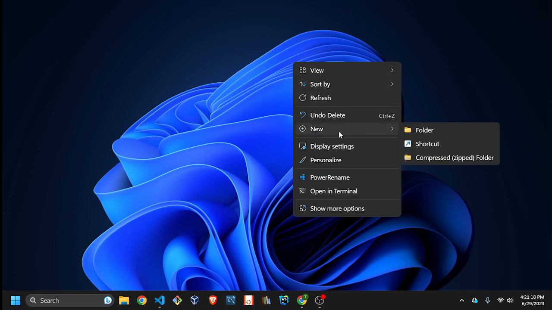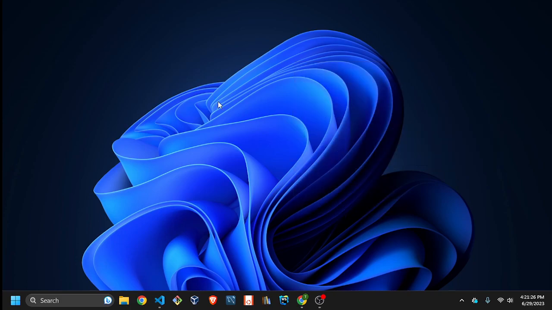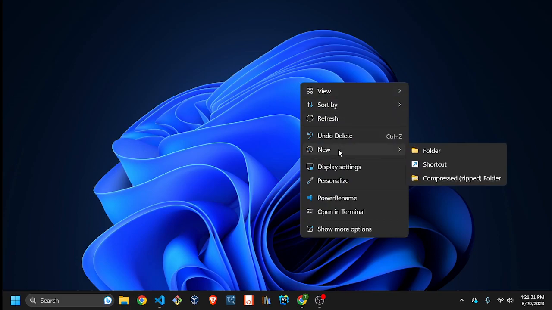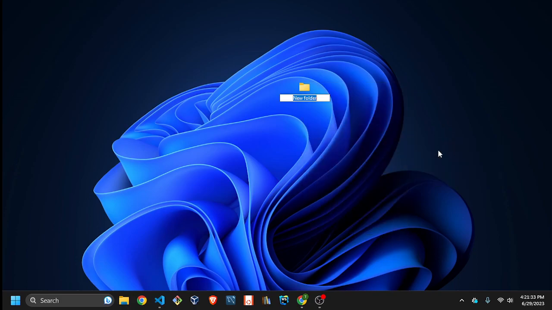I haven't used a Mac in years, so I'm not sure what the interface looks like, but I know it's very similar. So just go to new and select folder. Just to reiterate, I'm going to right click, go to new, and select folder. Now we're going to name the folder.